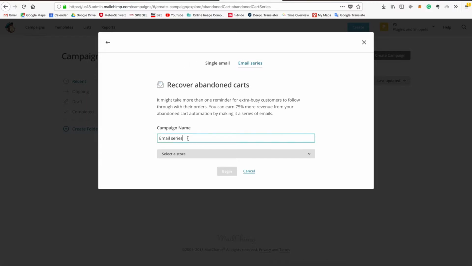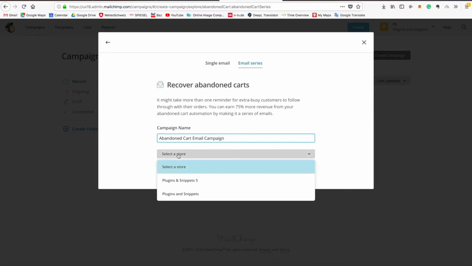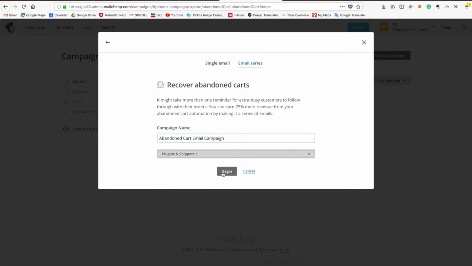So we select a name for our campaign, for instance, abandoned cart email campaign. And then we also select the store. This is the store which you have set up and which is basically linked in your site to Mailchimp. So we select this store, and then we can begin setting up our email campaign.